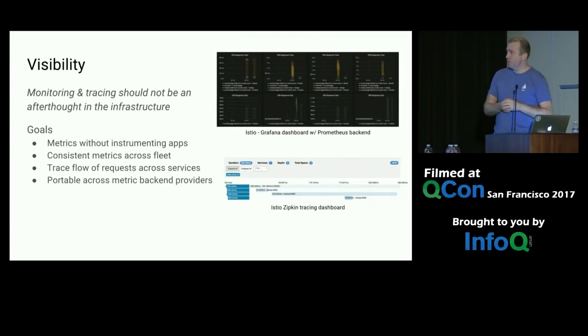So today, Istio ships with an out-of-the-box monitoring experience. We use Prometheus and Grafana to do that. And you get these metrics without instrumenting your apps. We show you metrics that are keyed by both the source and the destination of the traffic. So I can have a graph that says how much traffic is going between service A and service B, not just how much traffic is going into service B. That's a very powerful tool.